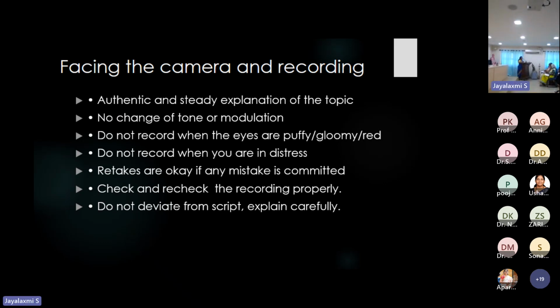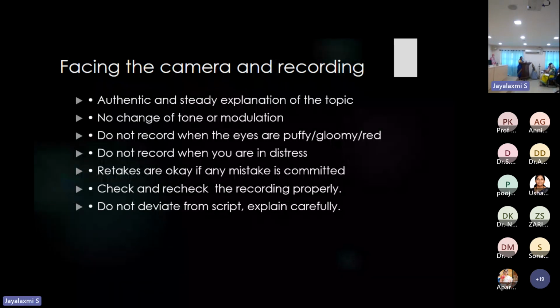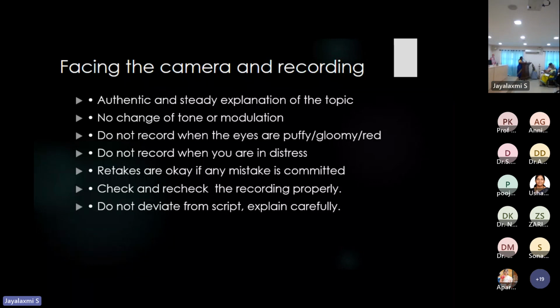There are certain rules. You have to be very thorough with what you are talking about. No change of tone or modulation while video recording. So you saw the LCM model video. He was not talking like me because this is a physical class. I am modulating my voice and behaving differently just to make you feel attentive. But over video, you shouldn't do that. You should not change the tone. You should not change the modulation. Go through the script properly, whatever you like.